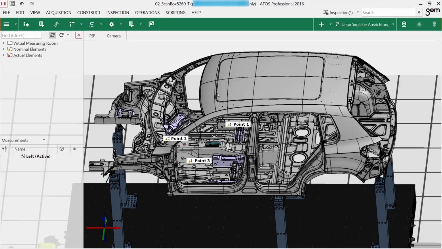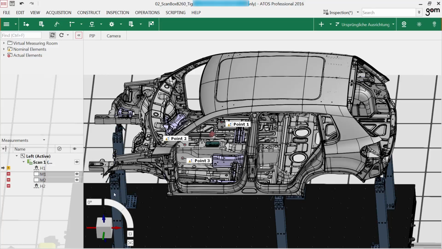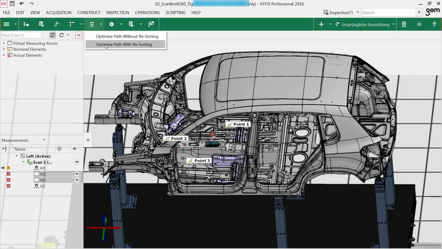Here we have a car body and our ATOS ScanMox 8260. We already have 3 surface points within the car body, and I'm going to use these surface points to create measurement positions. The new dialog already comes in handy and lists the 3 surface points in the preview. The software created two measurement positions and a path with collisions. Now we want to eliminate the collisions by using the function optimize path with resorting.